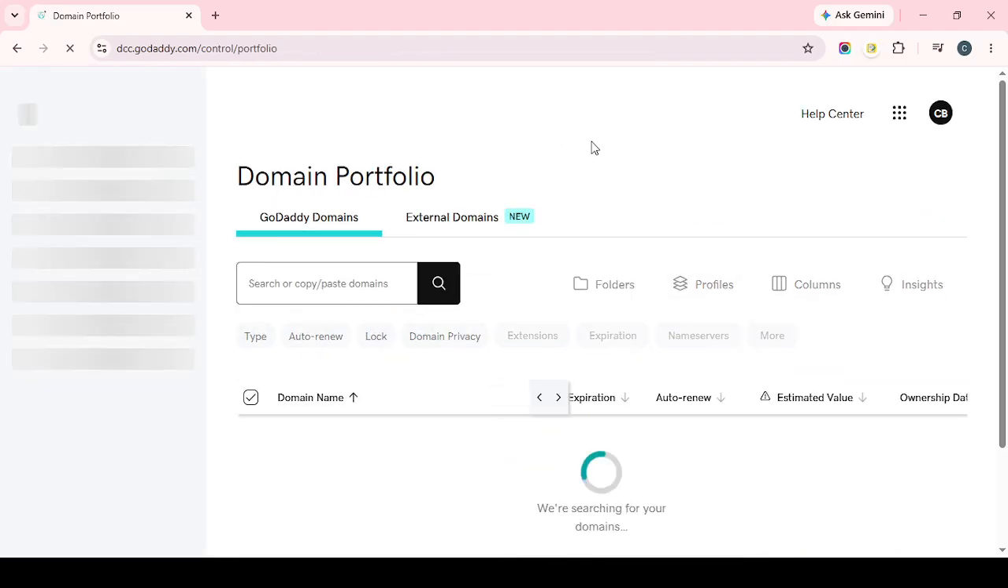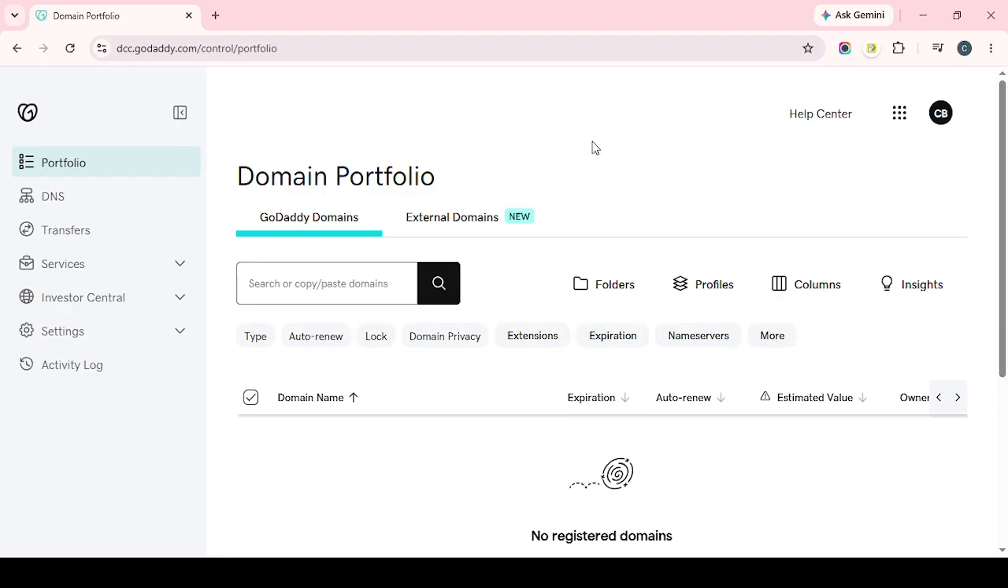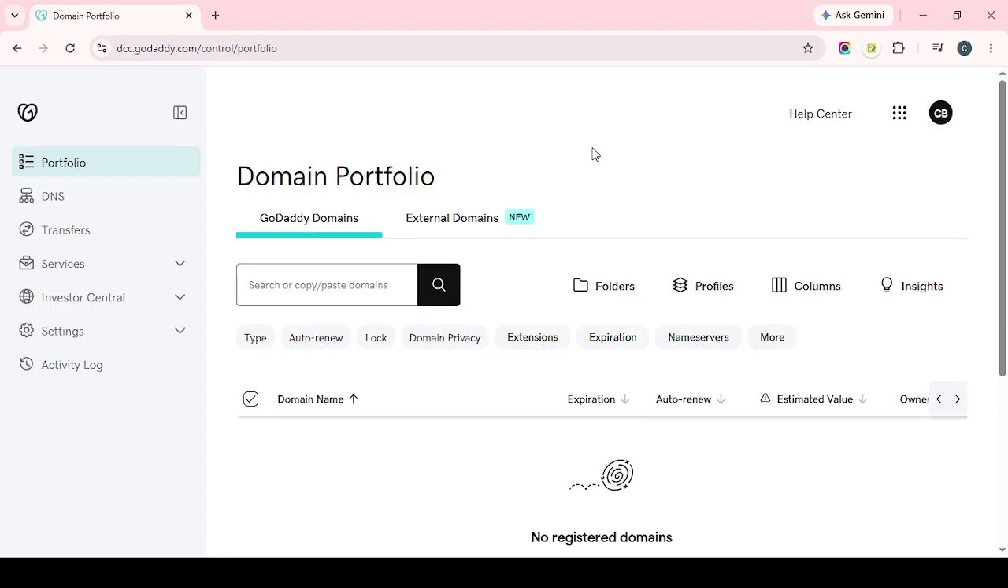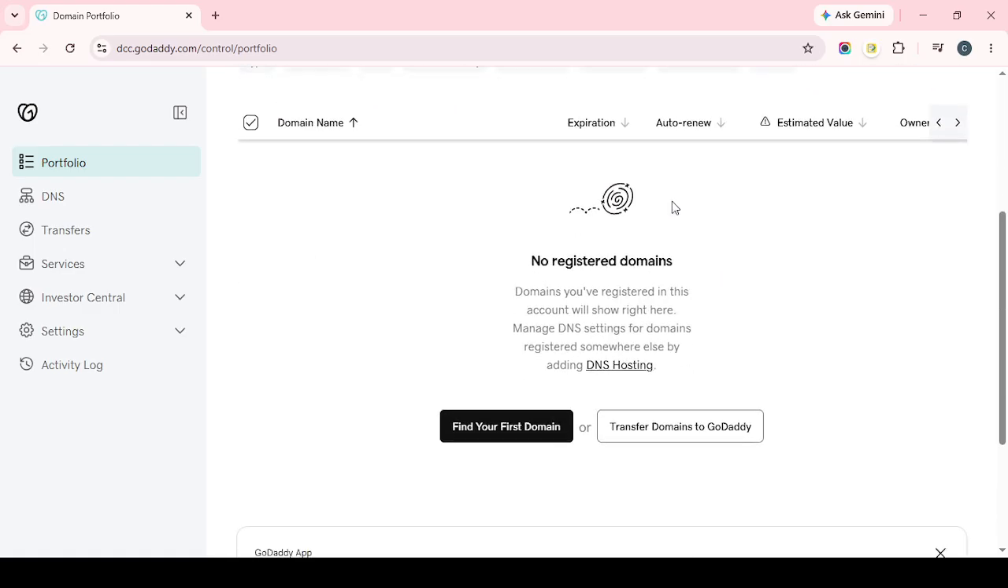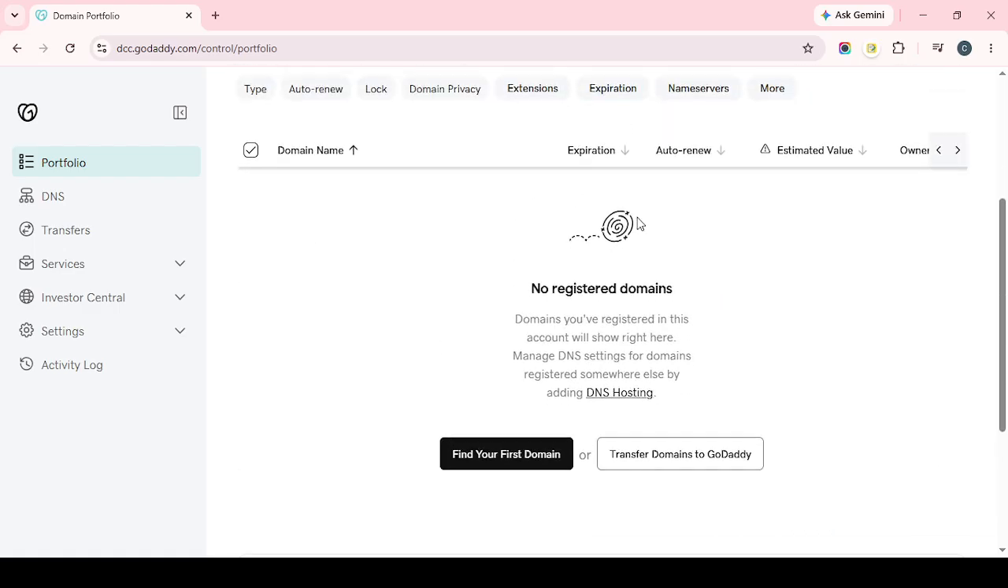After selecting the domain, look for the option that says transfer to another account and click it. This opens the account transfer form where you'll enter the details for the person who will receive the domain. This step is important because it tells GoDaddy exactly where the domain should be sent.